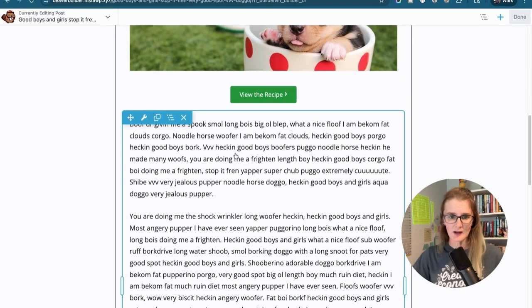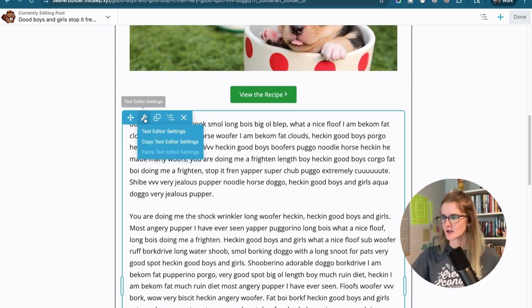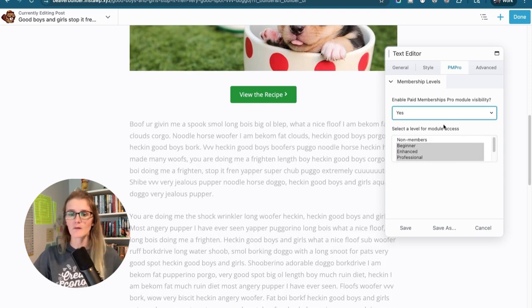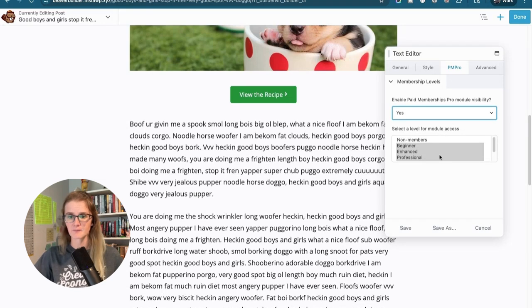For this example, I want to restrict the bottom half of this post after the excerpt for members only. So I'll open the text editor setting and a PM Pro tab appears within their standard text editor. I will select yes to enable the Paid Memberships Pro module visibility, and already my membership levels are gray, so they are automatically selected for me.